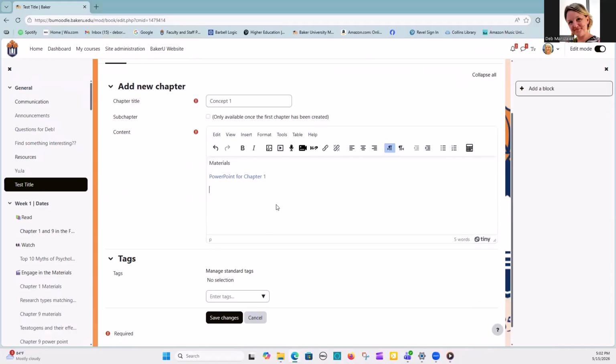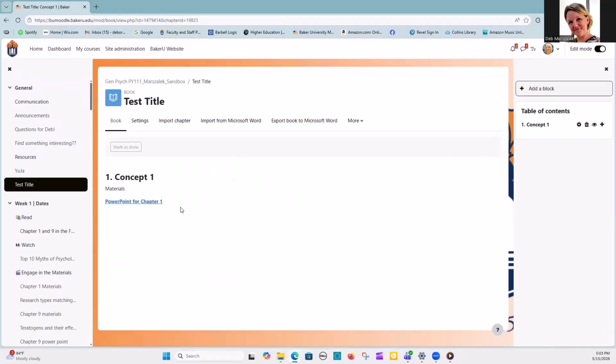Once you have everything in here that you want, and it can be as much or as little, simple or as complicated as you see fit, we'll hit Save Changes. And what that does is it starts to automatically create the table of contents for your students to see.